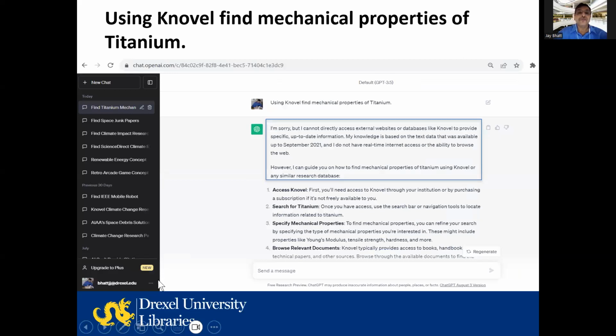The next question I asked was, because our scientists and our engineering students always look for property data for material applications, I wanted it to use titanium and find property data. And Knovel is one of the key resources, with collections of handbooks, properties, and data encyclopedias that it can find information from. Again, it is a subscription-based resource.